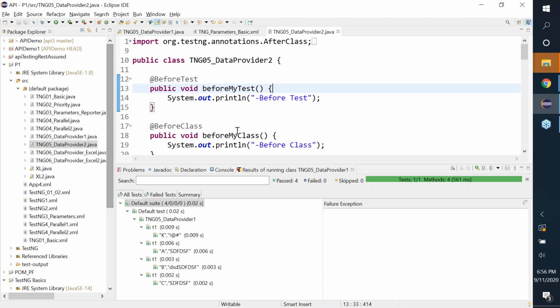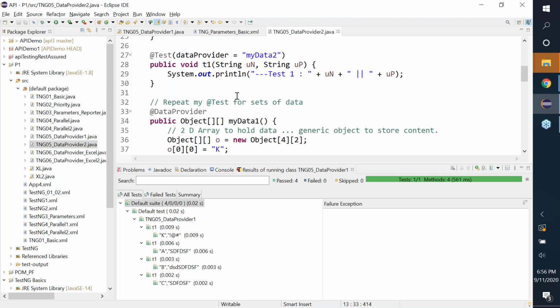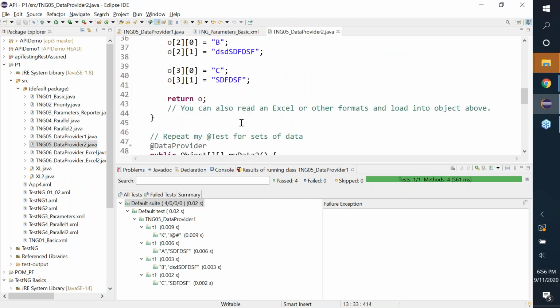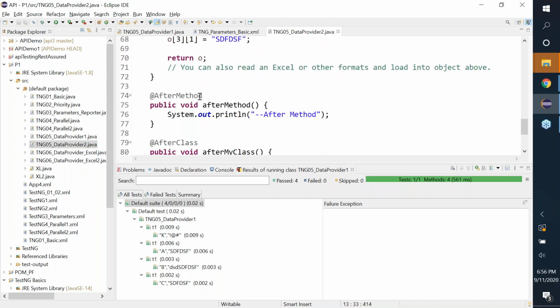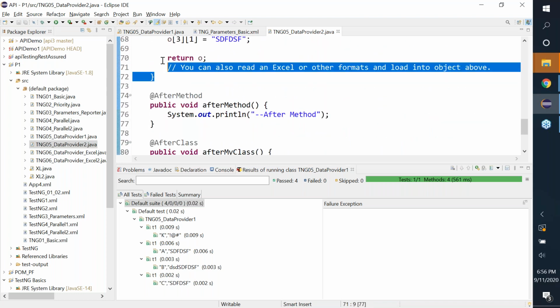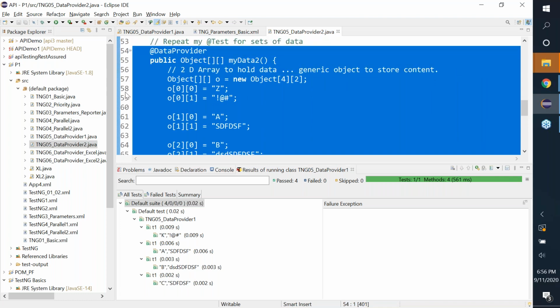So here, what is there in this? Let me see. Data provider, my data two. Okay, it's doing the same thing, but it says my data two. My data one has all this. My data two has this. So it's basically, I have a different data. That's all I'm doing here. Okay. To the same, let me copy the whole thing, team.